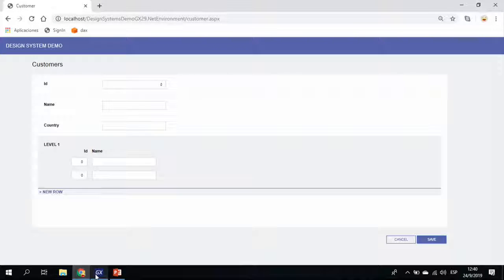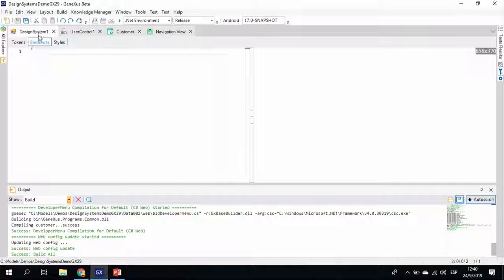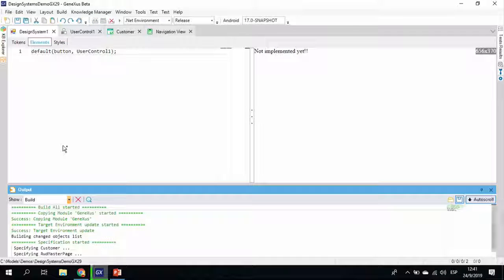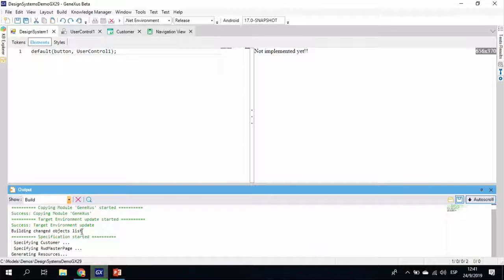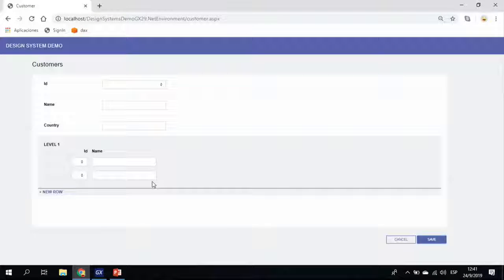But I want this tag to be a button, so I define my user control. The user control says that it's a button. The tag is button and the kind is button, and I add it in the elements, and I add the rule default. So this is going to change all of the buttons. I'm going to tell GeneXus which one is the default. It adds the rule, we generate again, and we are going to see what we had at the beginning, the button as I wanted it.